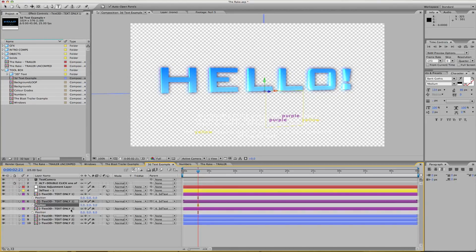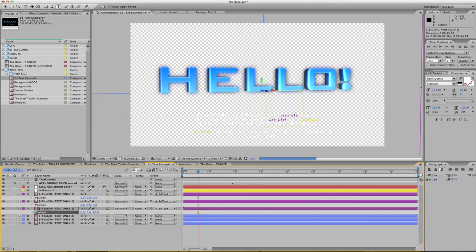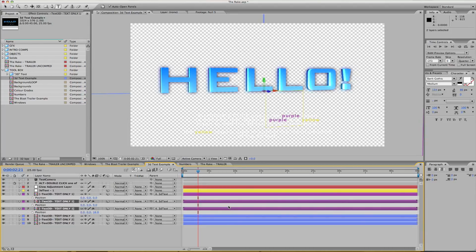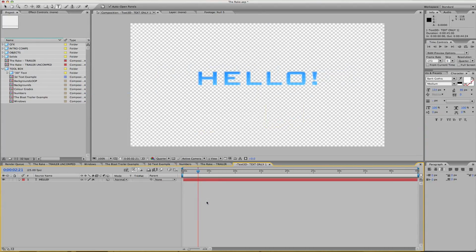You can change the thickness of this. It's basically an illusion. You can change it by just altering the Z axis. But all 3 of them are the same composition. If you select, hold Alt and double click one, it's just a text file, 1 layer. So that's an easy way to do it.